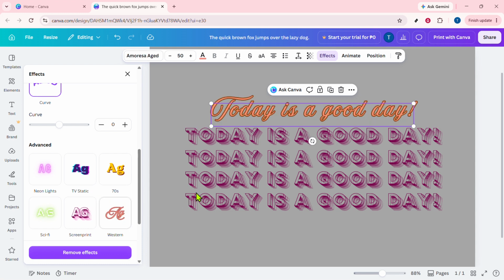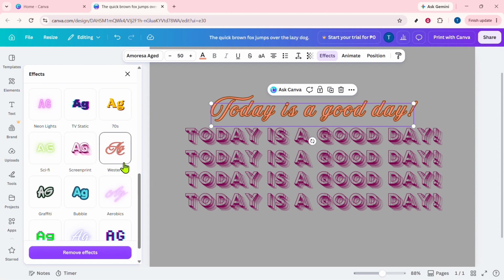After selecting your text, click on Effects. This is where you'll find different text styling options that can completely change the appearance of your lettering without needing to manually edit each character. The Effects panel is especially useful when you want a professional-looking result in just a few clicks.